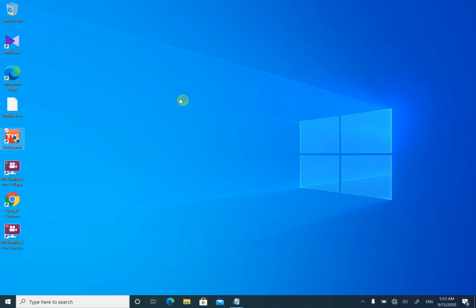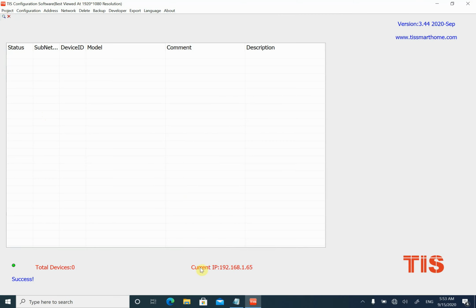Again, I open the dev search. Okay, and as you can see, now this is the current IP of my computer.